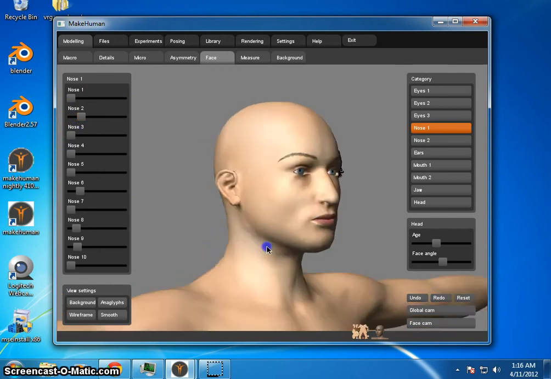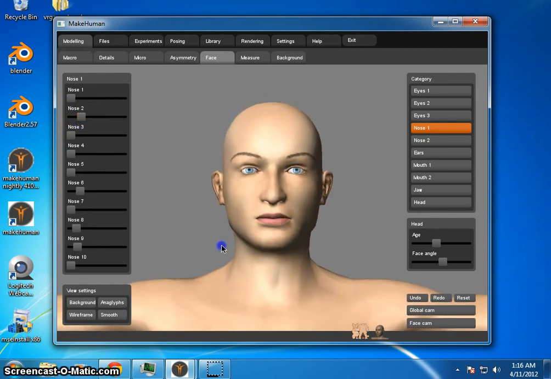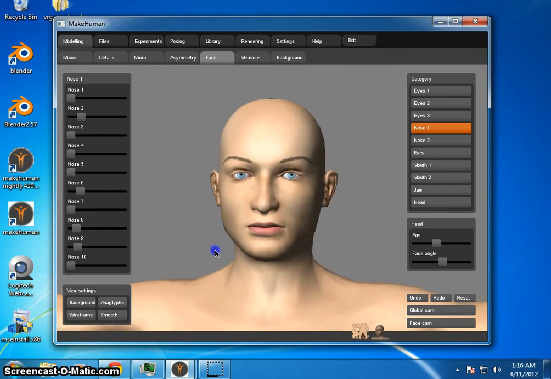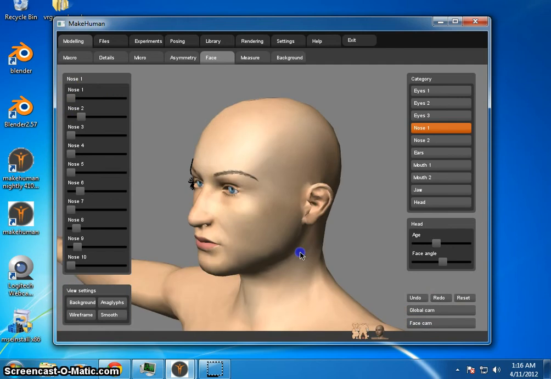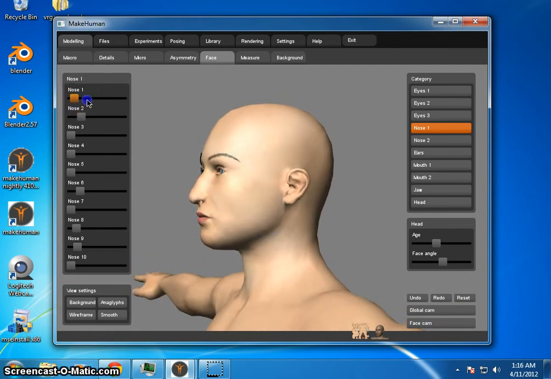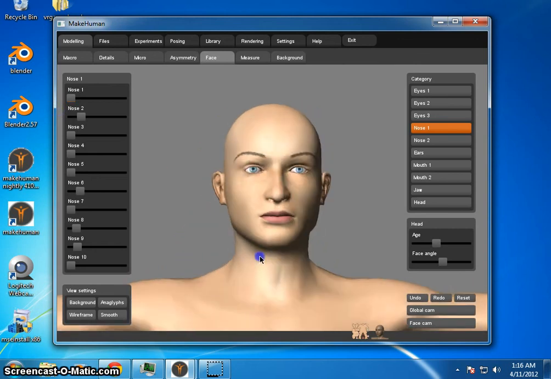Okay. And then this one widens it, however it heavily pushes it into your face, if I remember correctly. Yes. So be careful with that one. Okay.